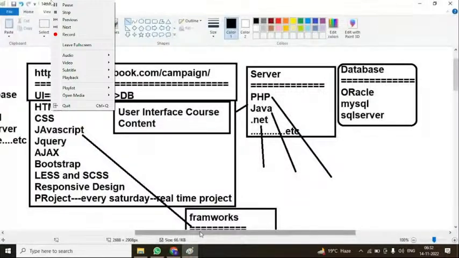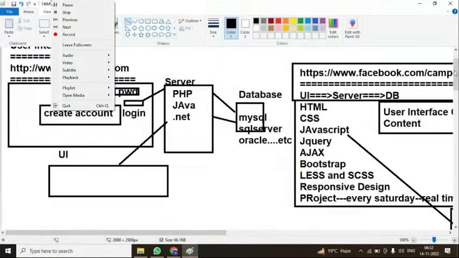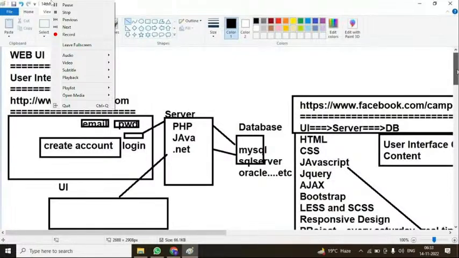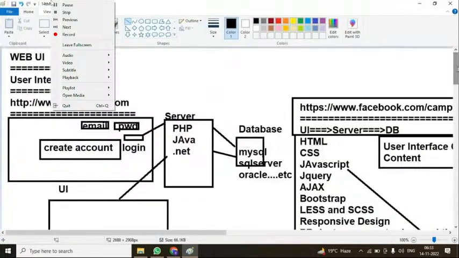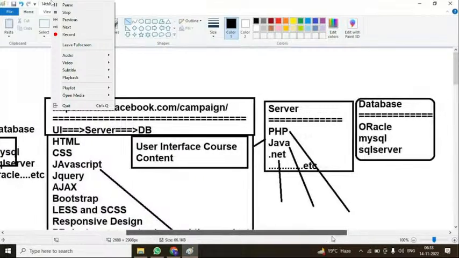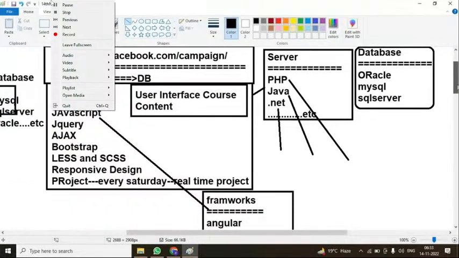Here we are interacting with an application, the Facebook application. This Facebook application, we can develop it like this. The front end page is interacting with the server, and the server is interacting with the database. If this is our front end programming, this front end programming is interacting with the server, and the server is interacting with the database. You can observe these interactions in every front end programming.